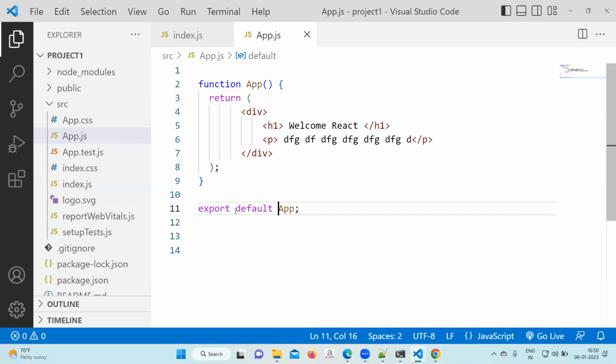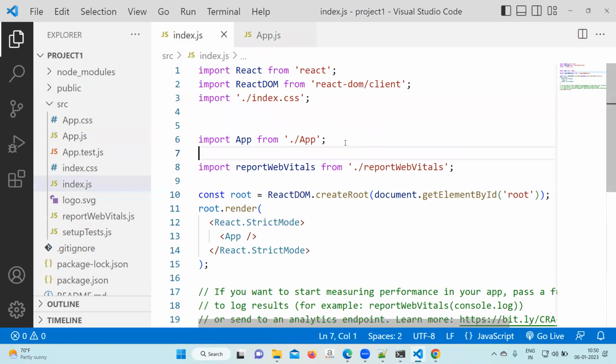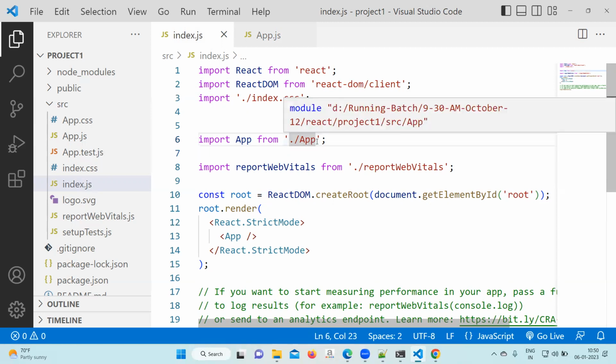Now come to the next file. Where this App function is being used, that place we need to see. Look at the index.js. Go to the index.js. Inside the index.js, one line is written: import App from somewhere. From where? /App, right? So this is a .js file.